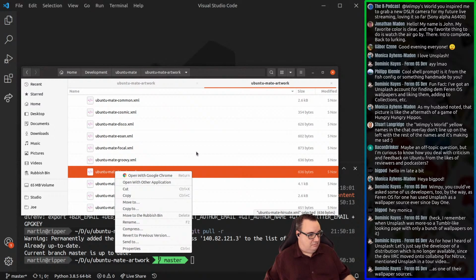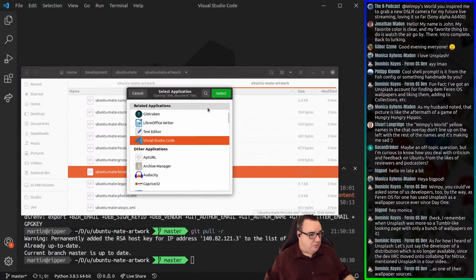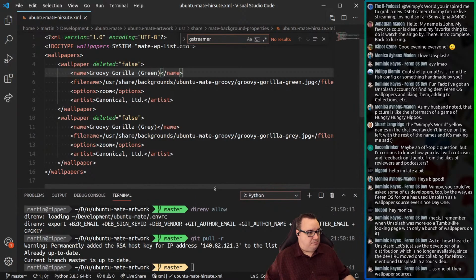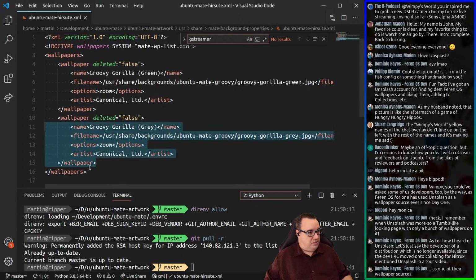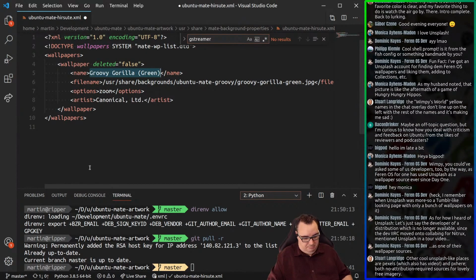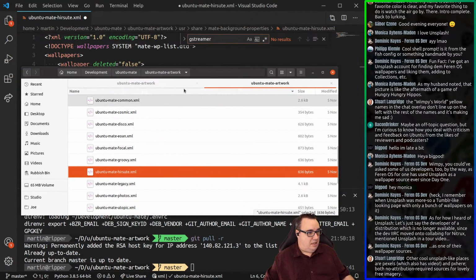And I'm gonna, oh, I haven't got the appropriate thing. I wonder if I can do this and view all, Visual Studio Code. There we go. Select. Right. So here's the one that we made, the XML for Groovy when we updated the Groovy wallpapers. So we only have one wallpaper, so I'll just remove this, and we'll call this Circle of Hippos, because, you know, similar to the Circle of Friends. It was a suit, and I can't remember what the actual name of the file was, so let's go and get that.